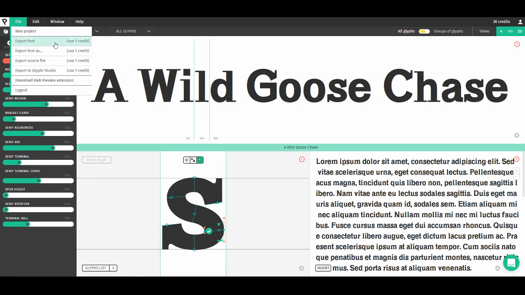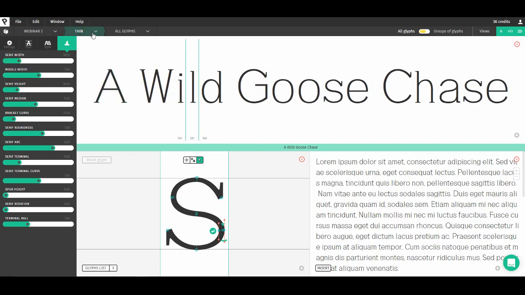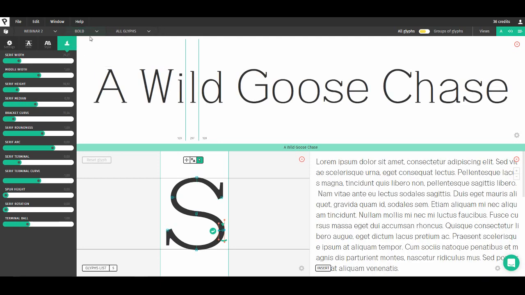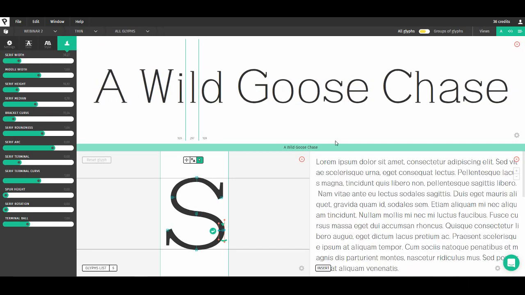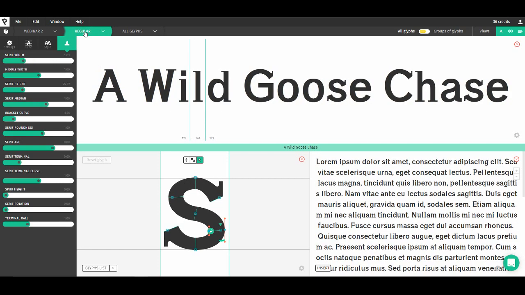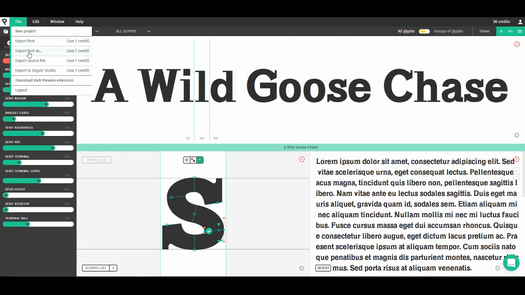So after that, you can always check if you like what you've done by going on the second breadcrumb and clicking on your variant name. So you can check the consistency and different stuff. I think I'm quite happy with that, so I'll just go ahead and export my font.